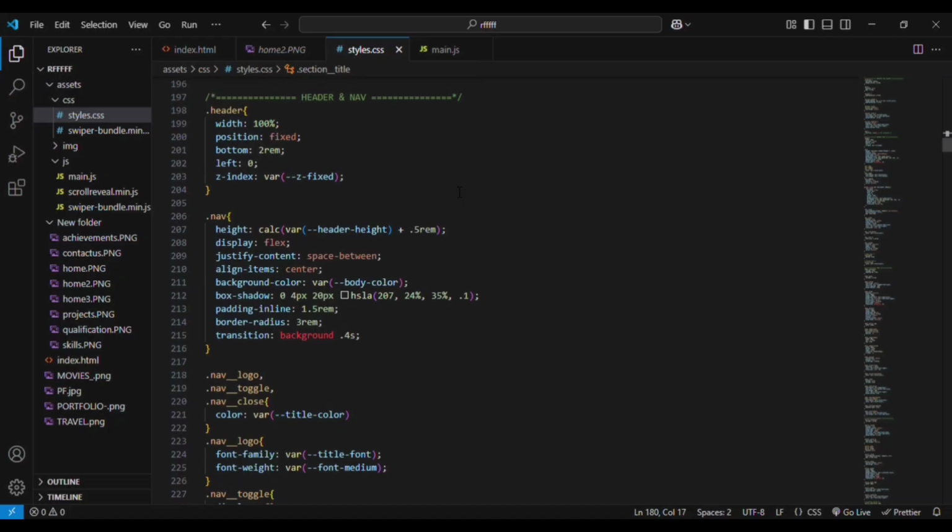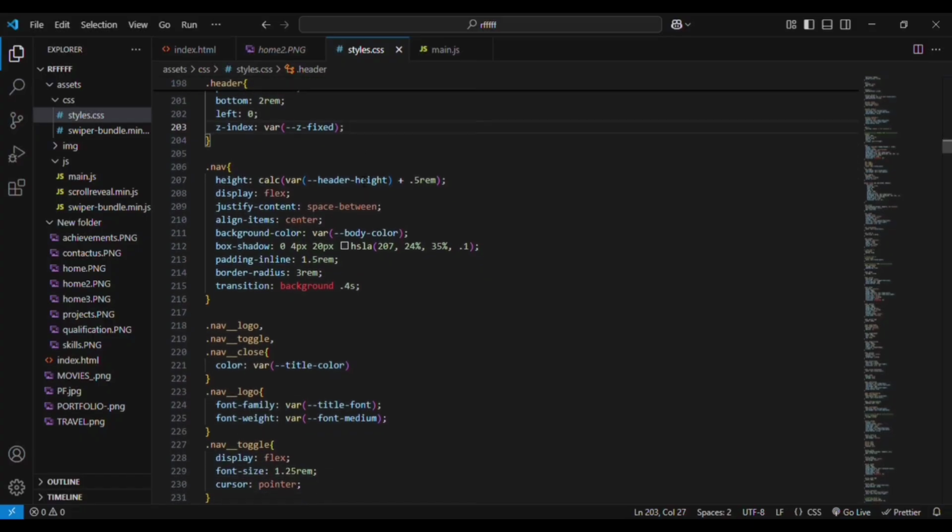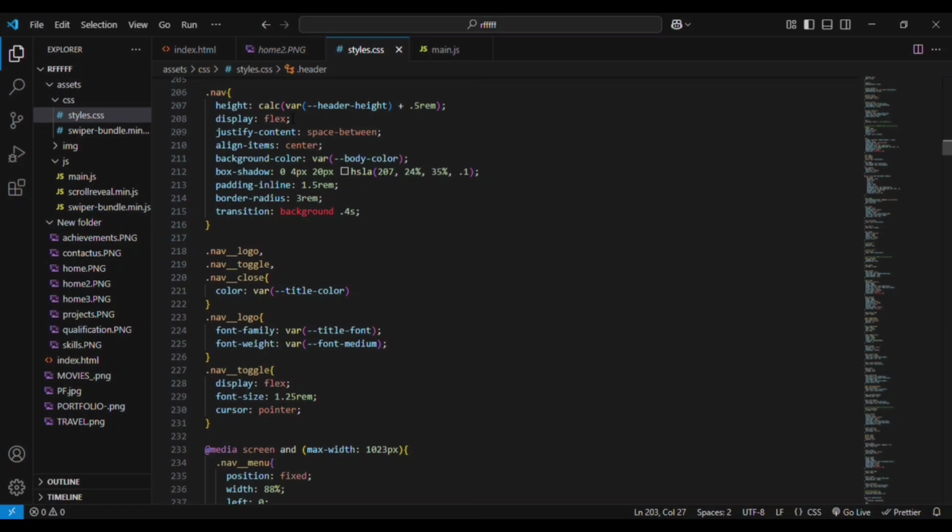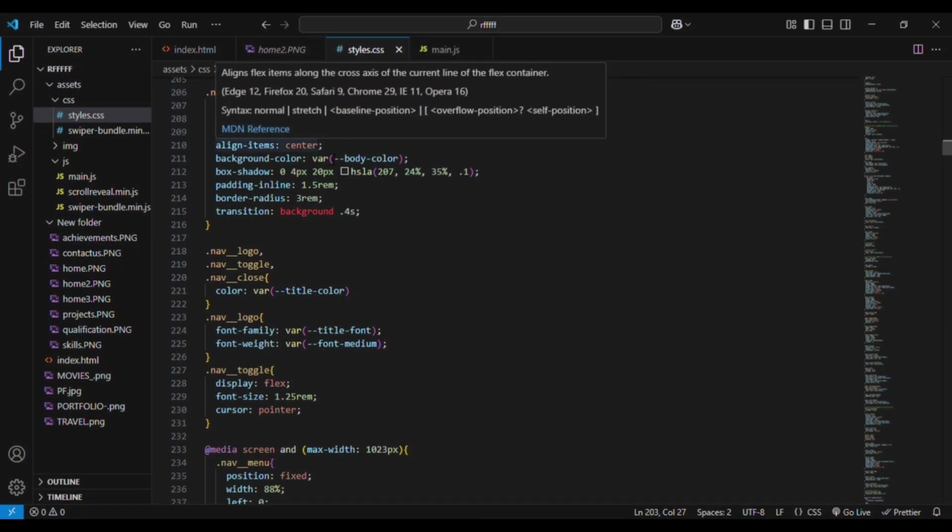Here you can see that the navbar has position fixed, that is, it is fixed at the top, and we have bottom is 0, left is 0, and z-index is given. The z-index that we have built in the root element, we are calling directly using the var element. Then we have the navbar, and for the navbar we are adding the height, display flex, justify content space between, align items center. You can see that here.